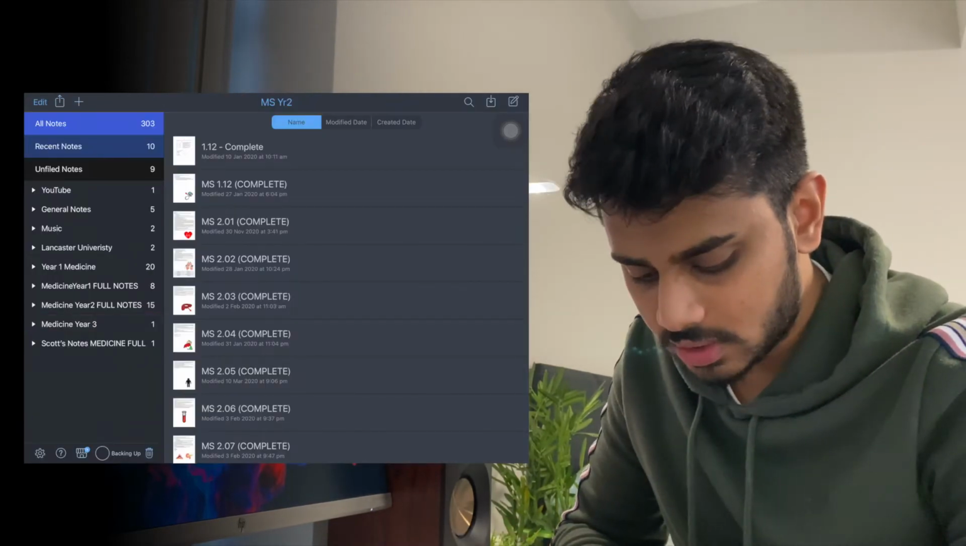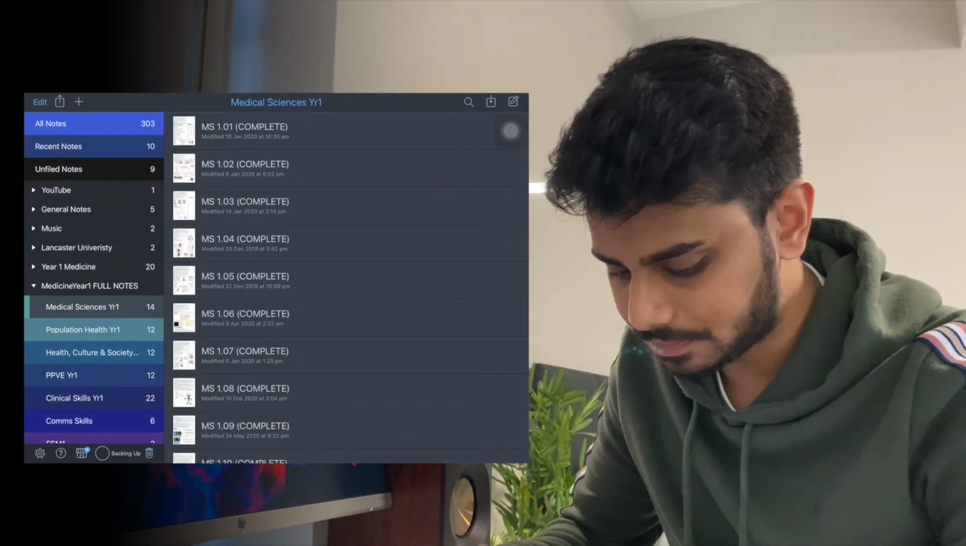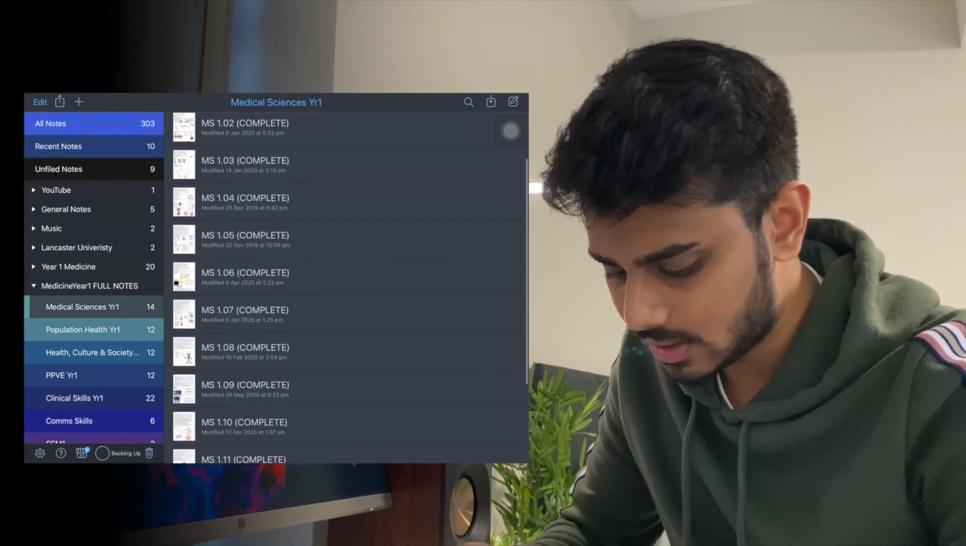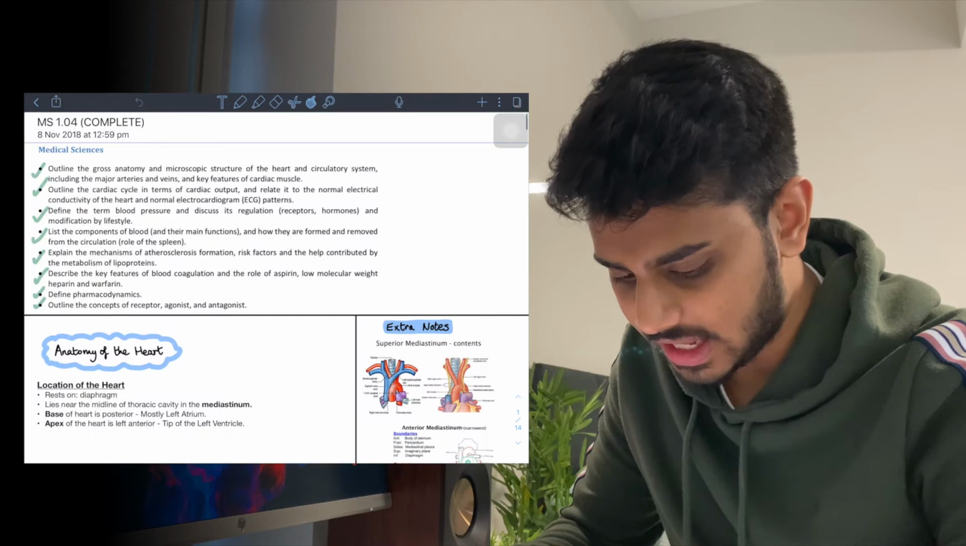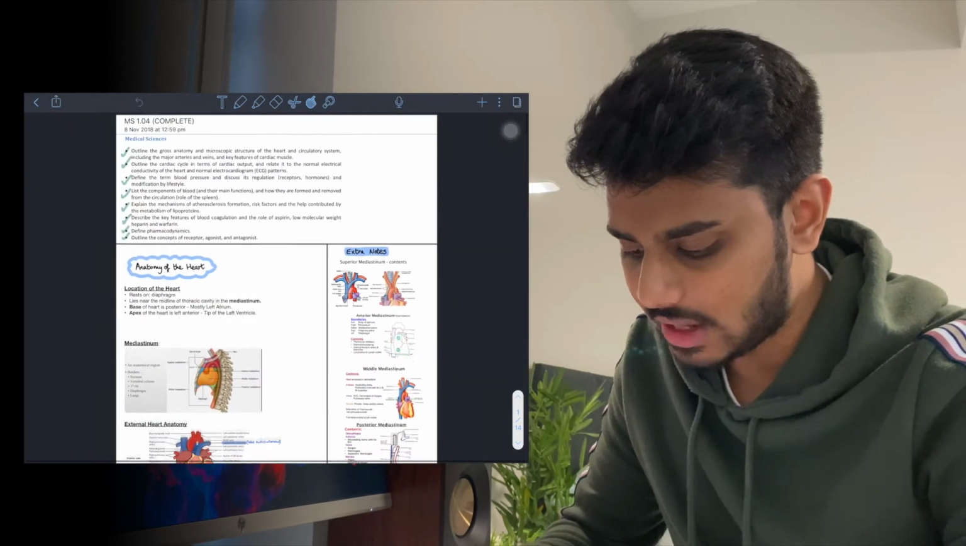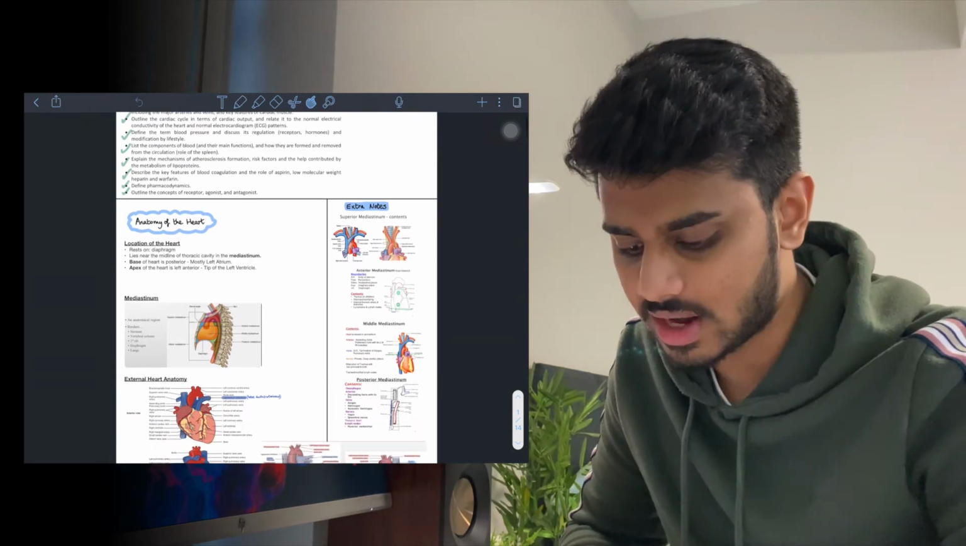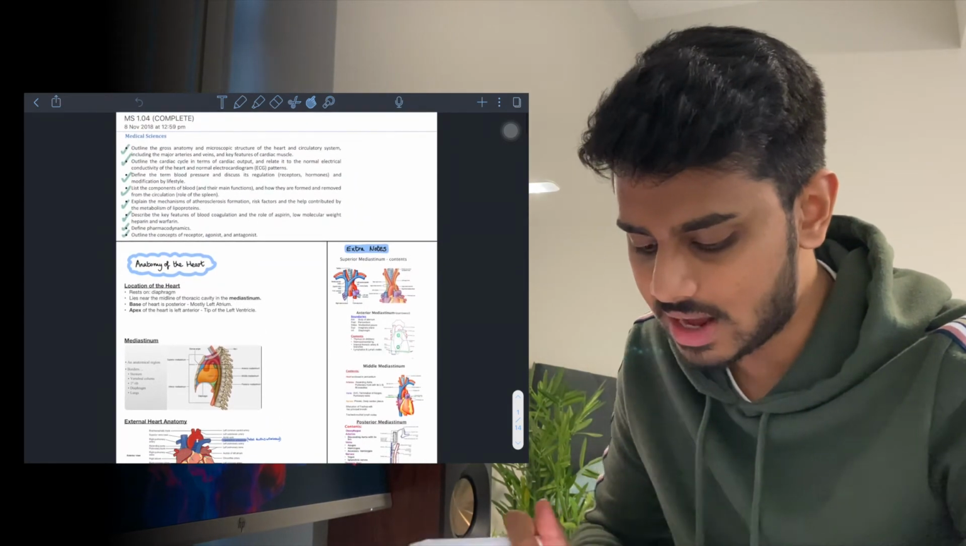Okay, so I'll go on to my first year. I think the heart module was the fourth one. At the top, the objectives weren't that big, so I just put it right at the top rather than taking a whole page. But yeah, this is what I did.